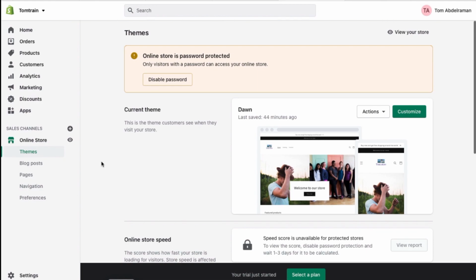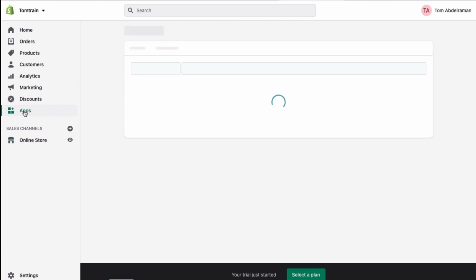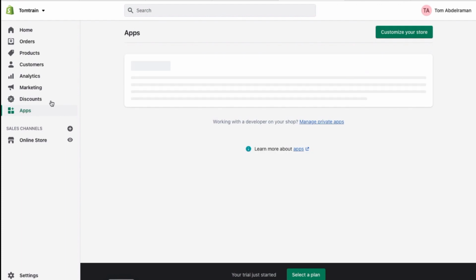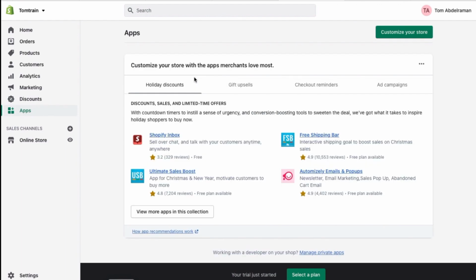So in this session we are going to add or integrate the products from AliExpress into our store. To do that, there should be the apps. Go to your store and click apps, applications. Here you can find the application that's doing the integration.